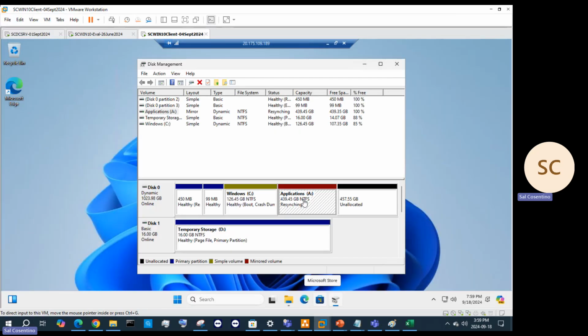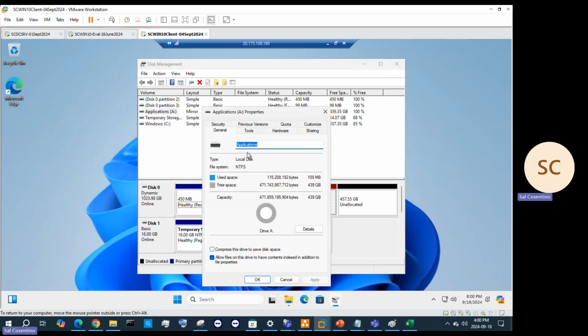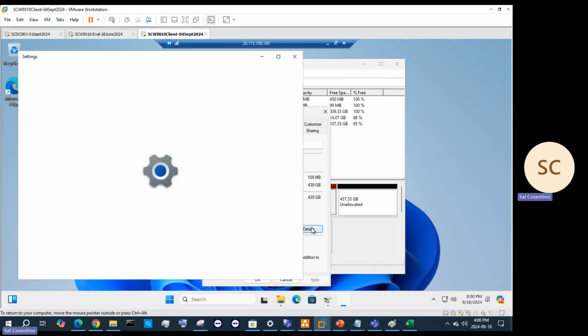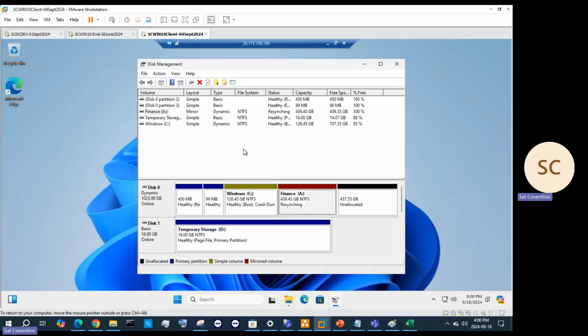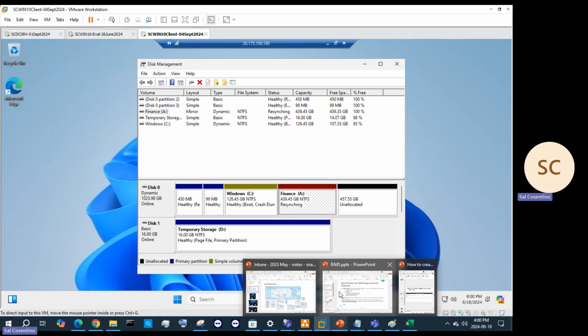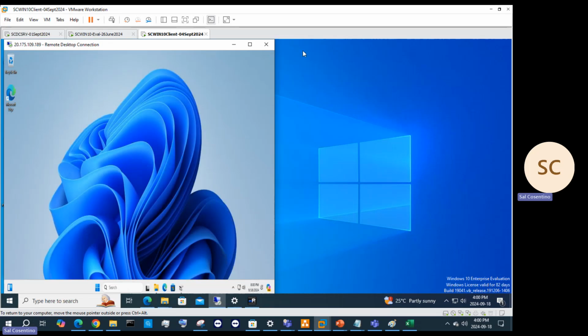Okay, let's rename this. Rename, properties. Okay. This finance. We'll call that finance. There you go. So this is a mission critical server. And there you have it. Windows 11 created. So let's go ahead and do the same thing from this machine.